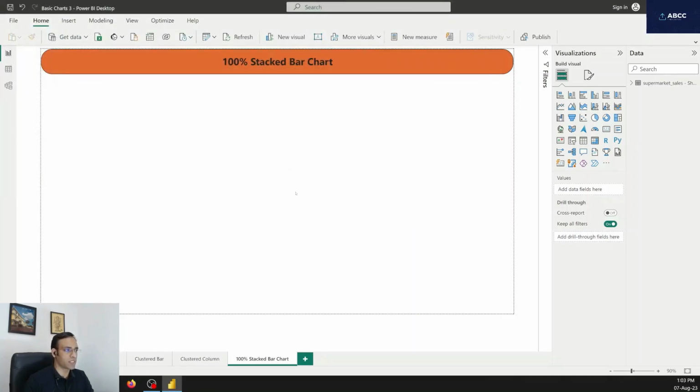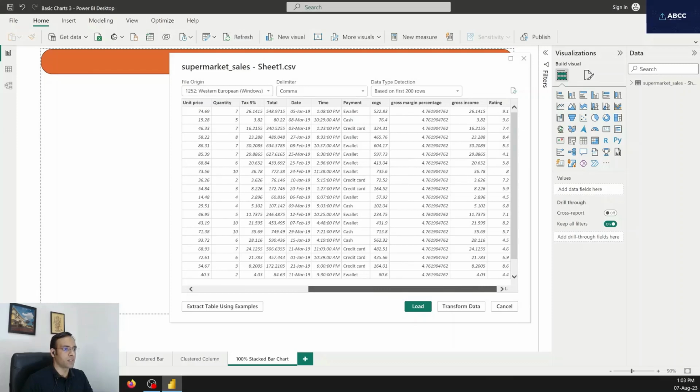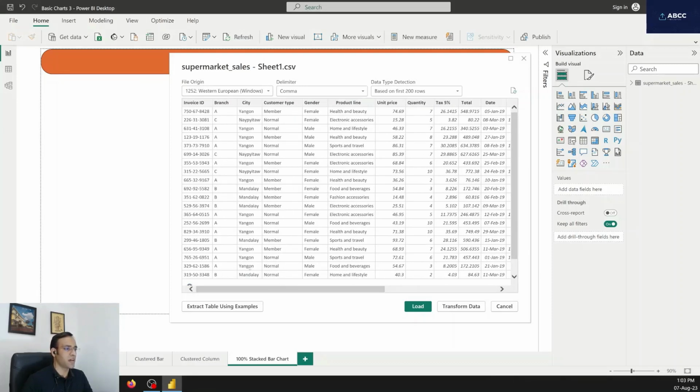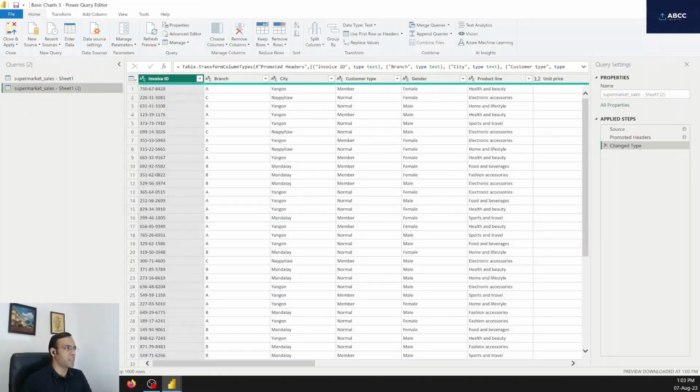You are able to open the CSV file here as well, and the data will be available in table format with all the available columns. Once you transform this data, it will go to the Power Query screen. So this is the Power Query editor. In the Power Query editor, you are able to see the available data that you loaded from the CSV file.